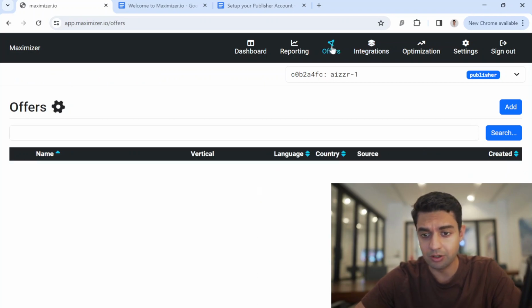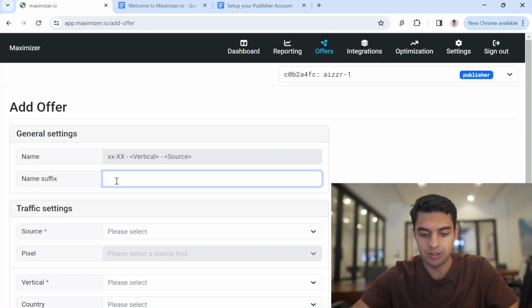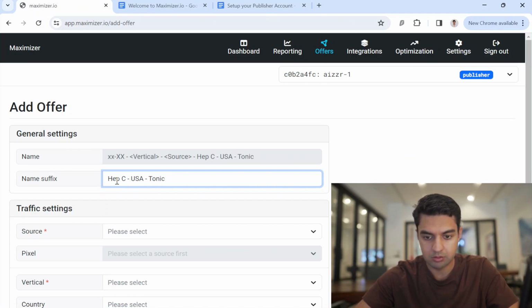And when you have created the offer, let's say I create an offer, and I call it Habitat SC USA, Tonic, and I want to run it on Taboola, that's it.